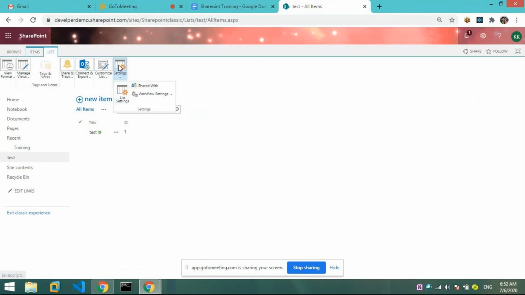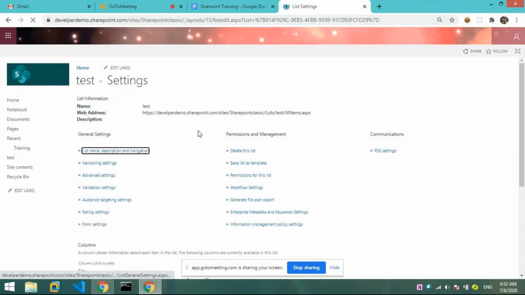Okay, so next setting. These three forms are important. Those three forms we can customize in SharePoint Designer or in InfoPath. And one option is here: in site list settings, Save list as a template. This is also important. When we create any list and want to use that list in a different site collection or site, we can use this list as a template. That means it will be taken as a replica of that list.